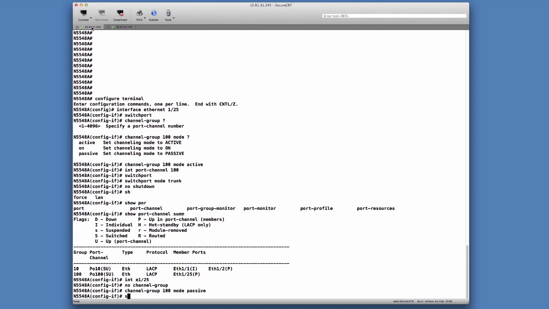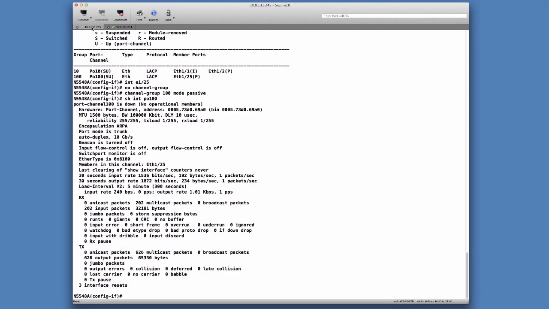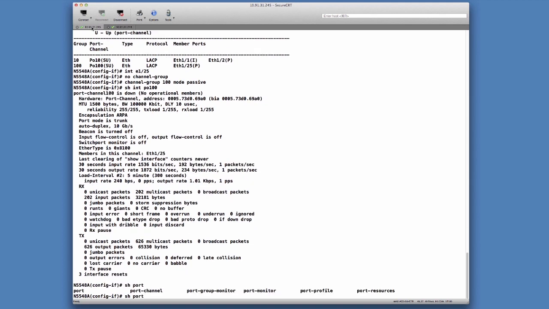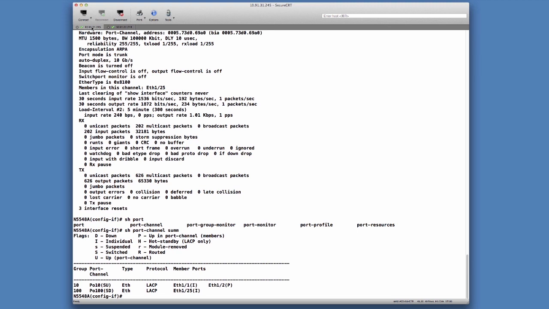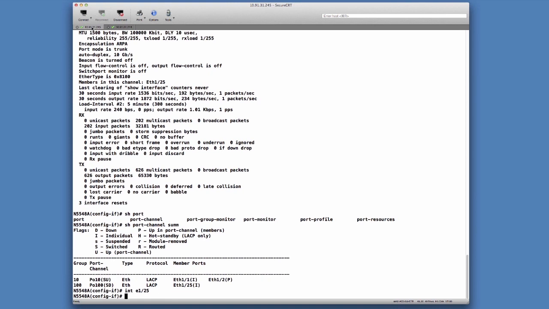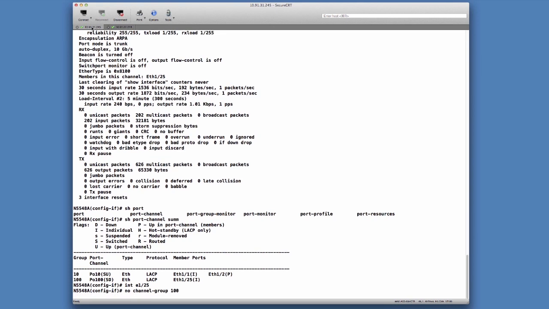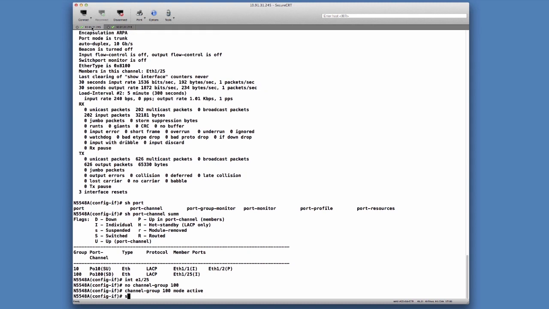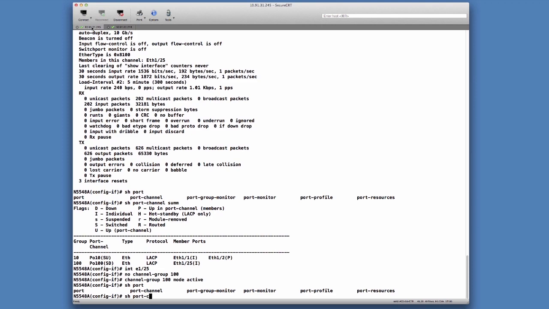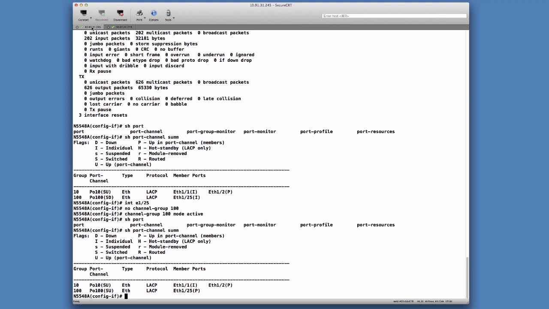Now, if I show interface port channel 100, I should see that my port channel is down and that there are no operational members. If I do show port channel summary, here I can see port channel 100, it's a switch port, but it's down. This port channel will never come up because both sides are marked as passive. If I go back into my interface E1/25 and I change this back to active on one side, I bet my port channel will come up. Do my show port channel summary, and my port channel is back up.